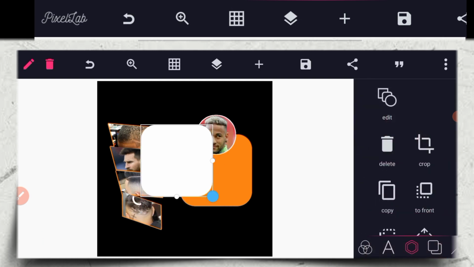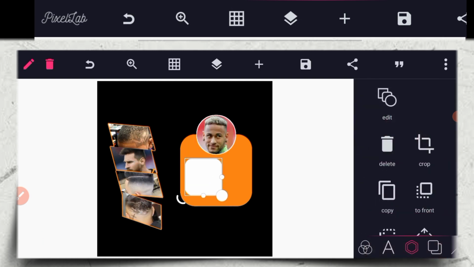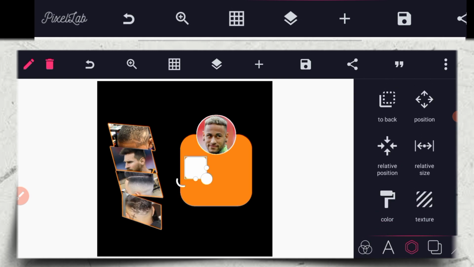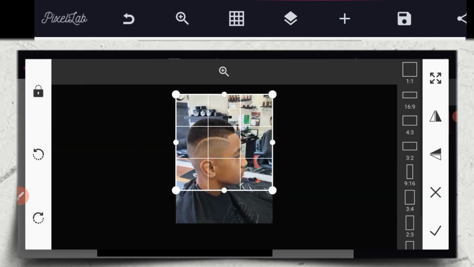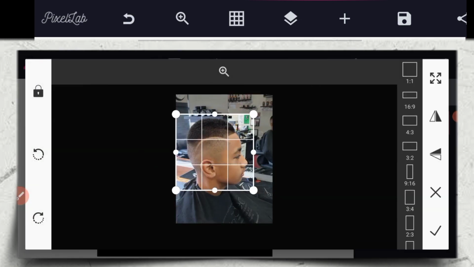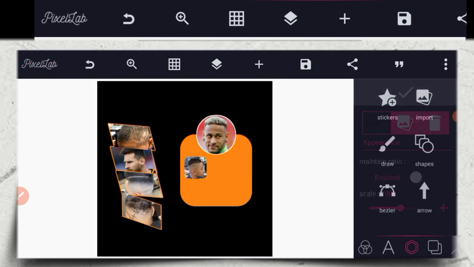Good. So you actually reduce it and you place it here. So after you reduce it, then you go to your texture. Then I give it another image of your choice. So let me say I want to use this one right now. So good. So just crop it a little bit. Then you place it here. So you can see it's very fitting.